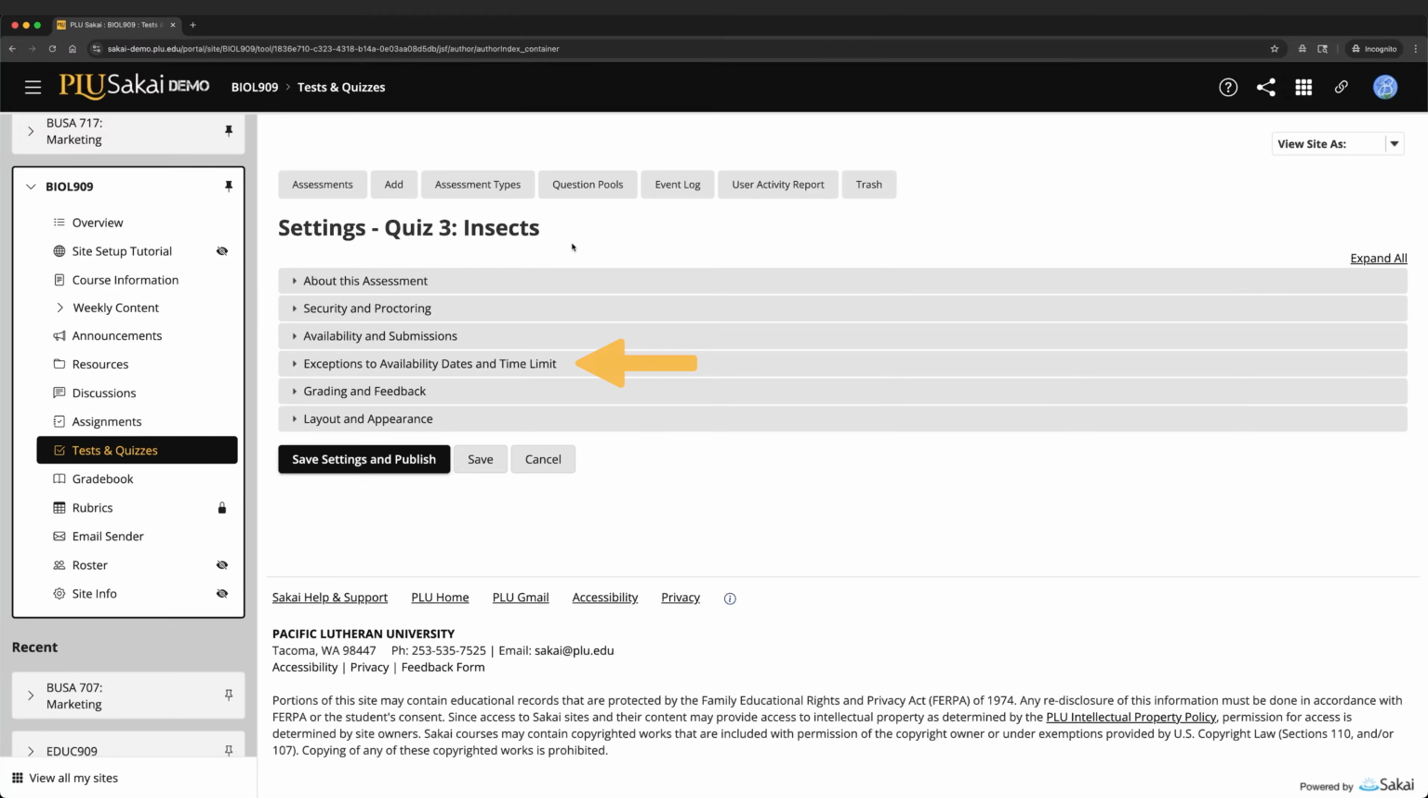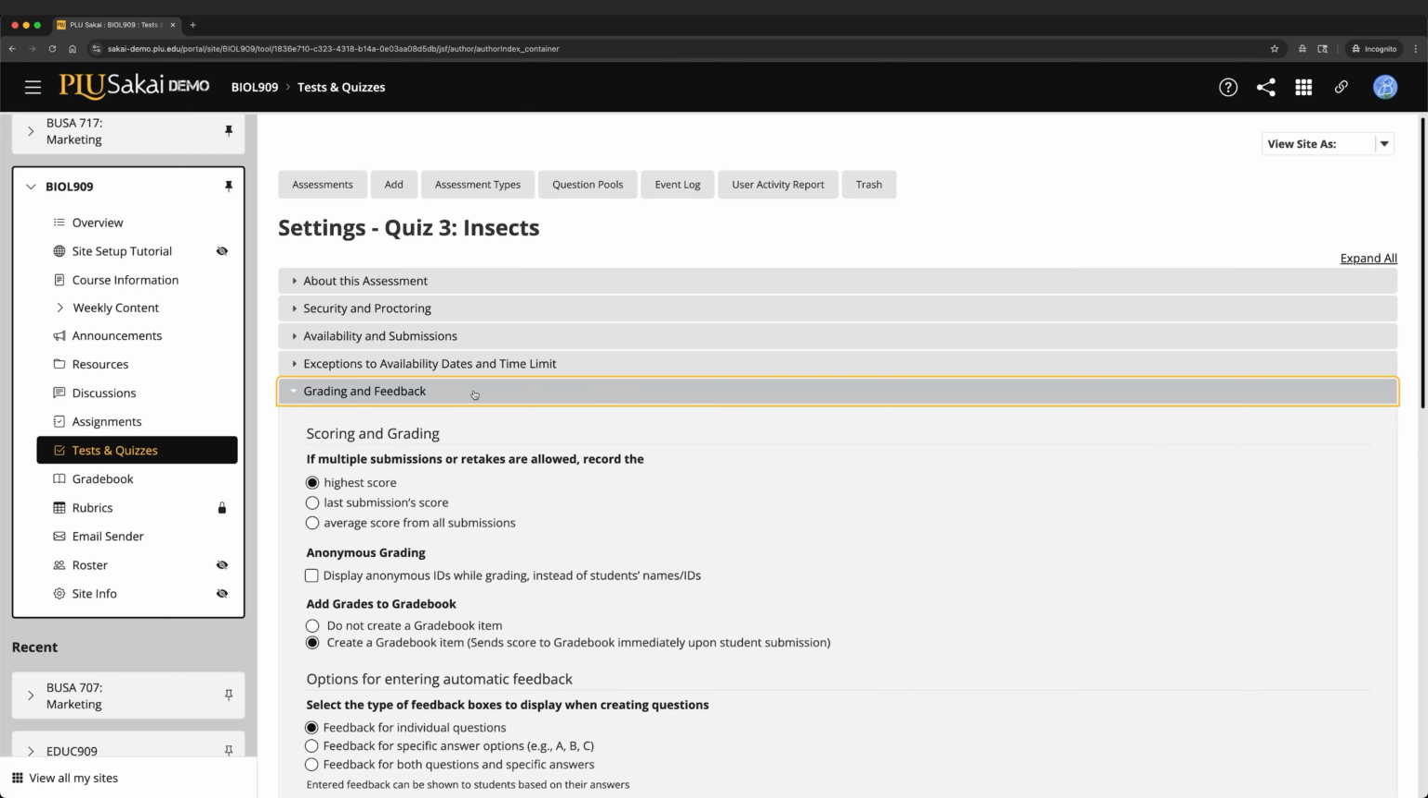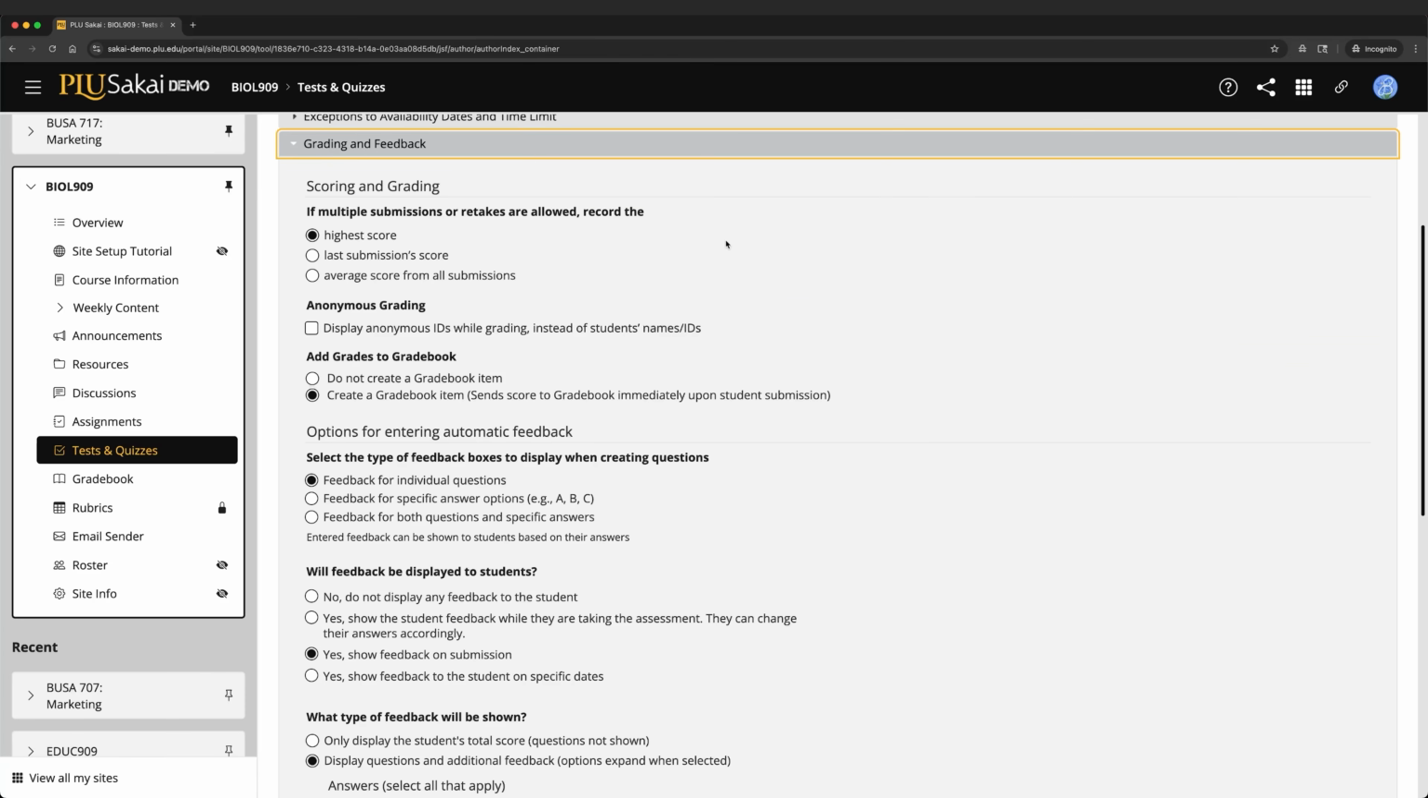In the Exceptions to Availability Dates and Time Limit section, allowances can be granted for individual students. In the Grading and Feedback section, grading settings can be configured. To generate a gradebook item for this assessment, locate the radio buttons for Add Grades to Gradebook, then select the option Create a Gradebook Item.